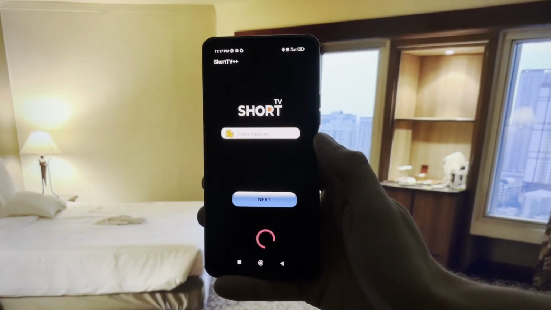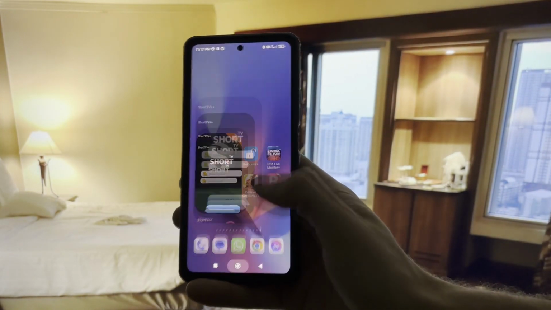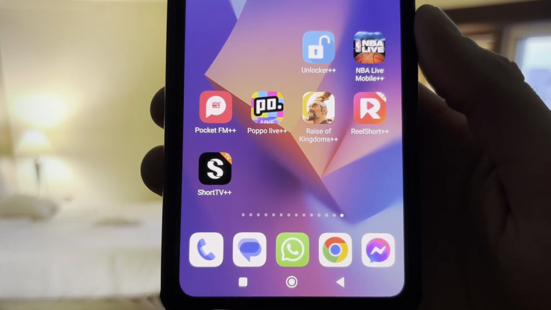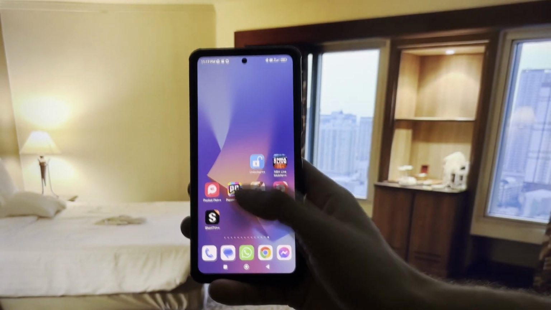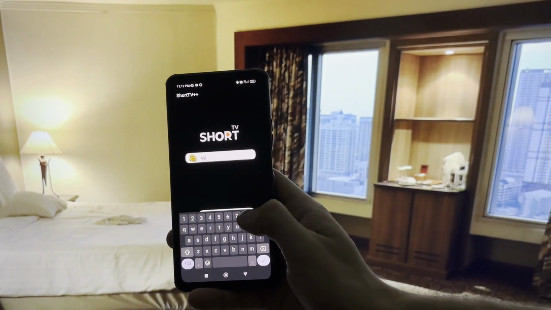Hey guys, in this video, I'm going to show you how to get a modded version of ShortTV on your phone, which gives you unlimited coins. So keep watching the video, and I'll show you exactly how to download it. It actually works, and it's super crazy. Just keep watching. It's going to work for you.